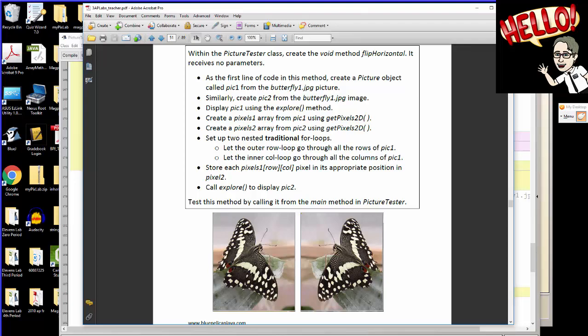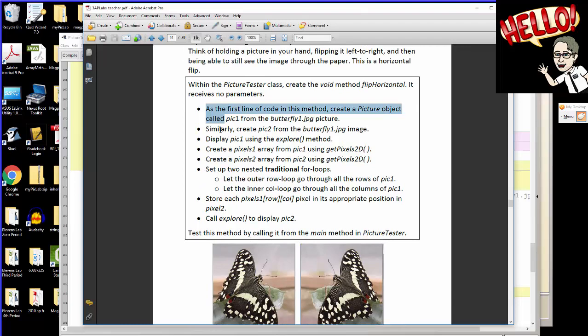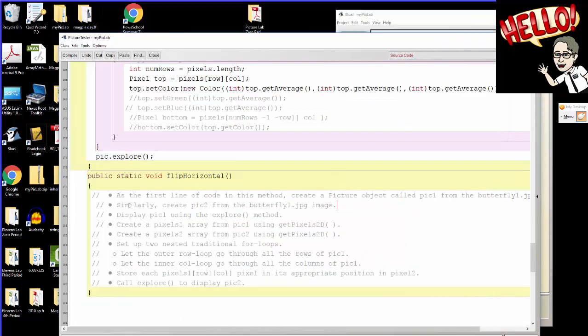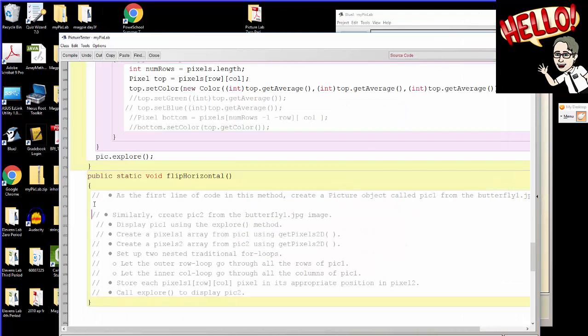I started all the classes today with that discussion before even getting to the Java. But now I'll just take these steps here one at a time and do what they say. So make our picture object. Why do you have to make two picture objects? What if you only made one picture object? It says make a pick one and make a pick two. What if you only made one?